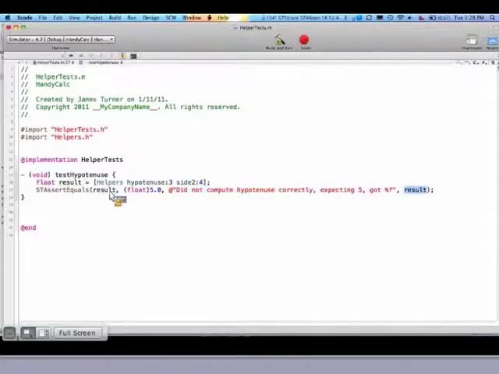So what would happen here is, if it wasn't equal, it would say did not compute hypotenuse correctly, expecting 5 got whatever the number is. Now the thing I did wrong here, and I just noticed, is the format of these things is always that the first value is the expected value, and the second value is what you actually got back. So I just need to swap those, and that's because of the way that the default message prints if you don't do anything else.